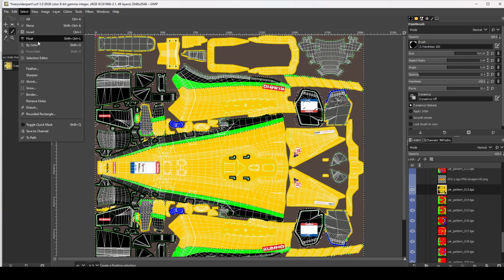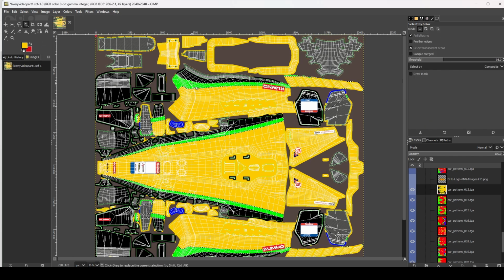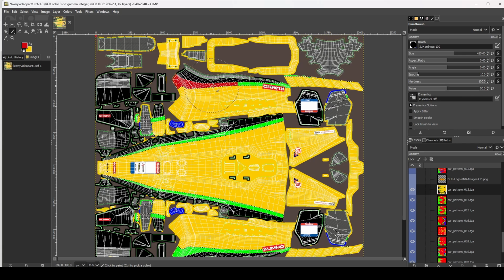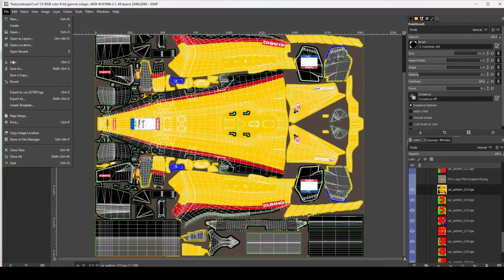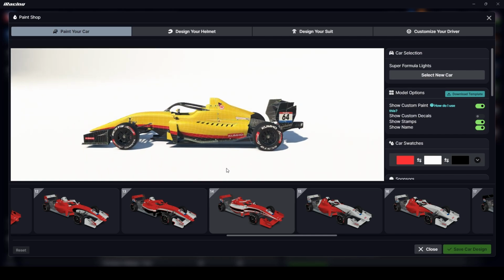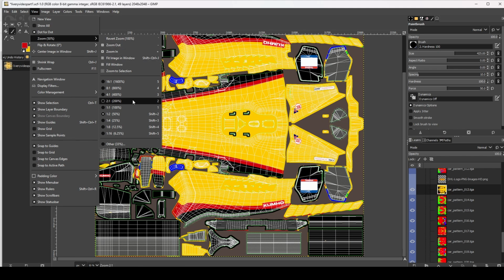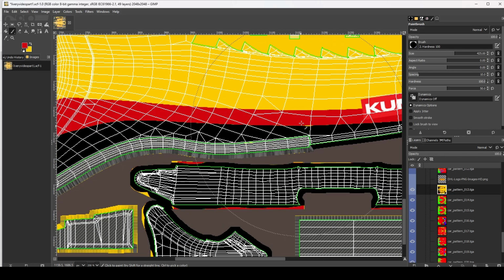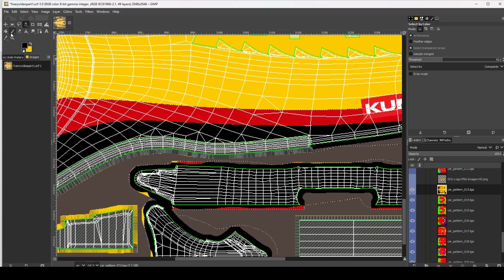Once the yellow is in, I'm going to move on to the red accents and then check it out in the paint screen. Remember to take a closer look using the zoom functions and you can clean up any areas that are a bit messy.